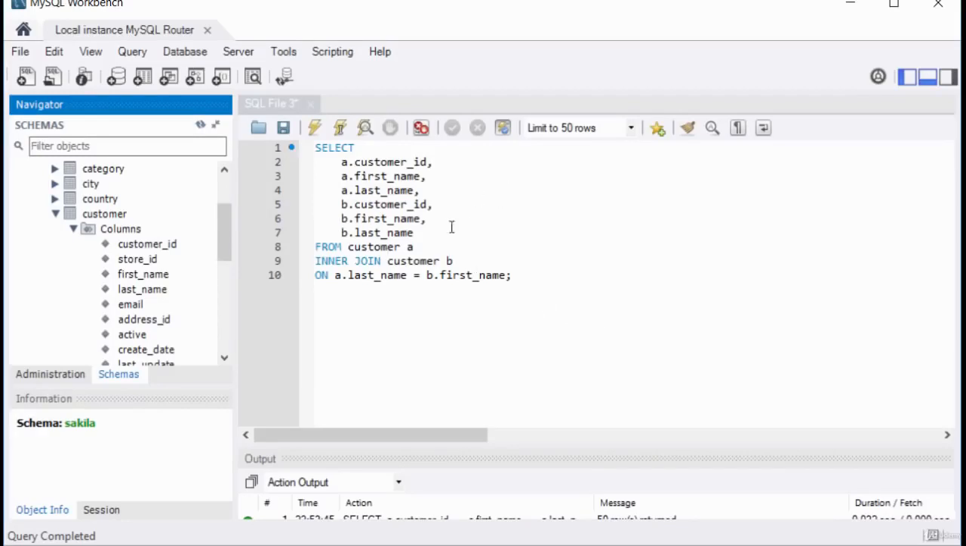So I've got the query inside my editor in MySQL Workbench. This is the table we are targeting here, the customer table, and these are all the columns from the customer table. So we've got the customer ID, first name, last name, and so on. Here I'm using aliases because I'm joining data from the same table, and I'm using two sets of aliases. So I'm saying the customer_id from alias A, first_name, last_name, and then the second.